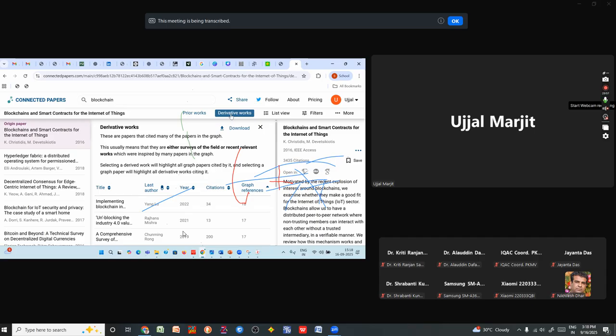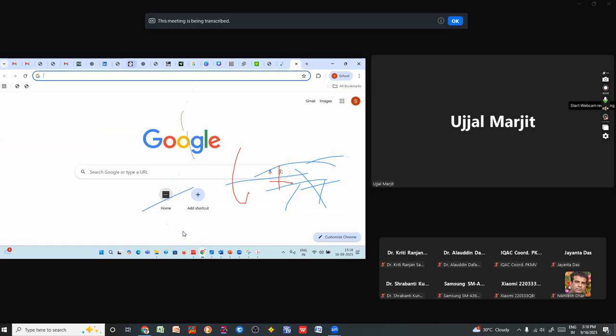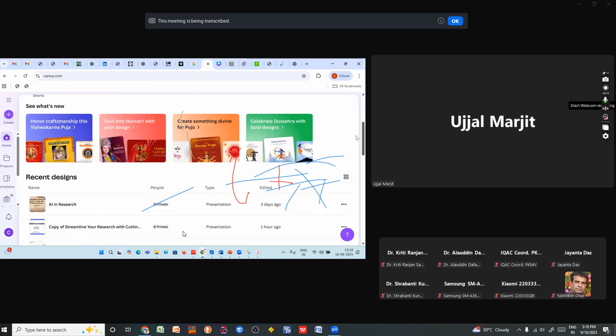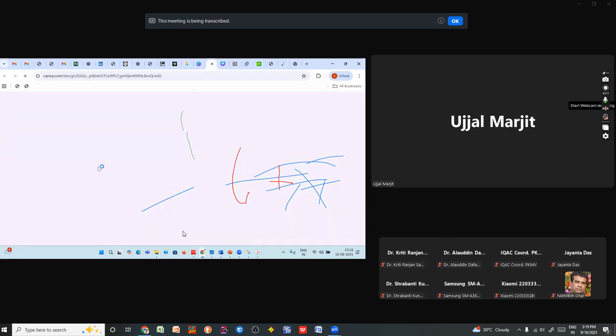So the name of the tool is Connected Papers. Another tool I am going to share with you. See, there are a lot of tools, as I already mentioned, for conducting the literature review, but these tools are very important to see.